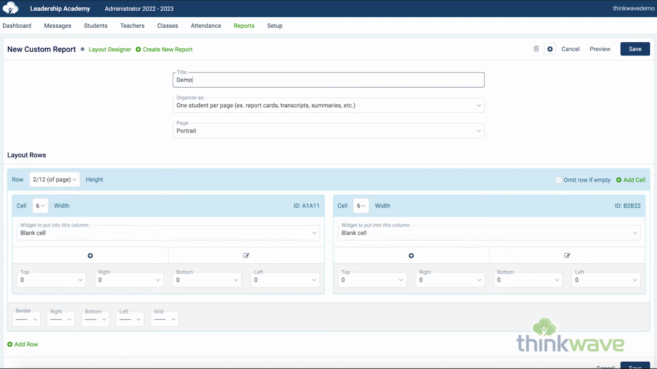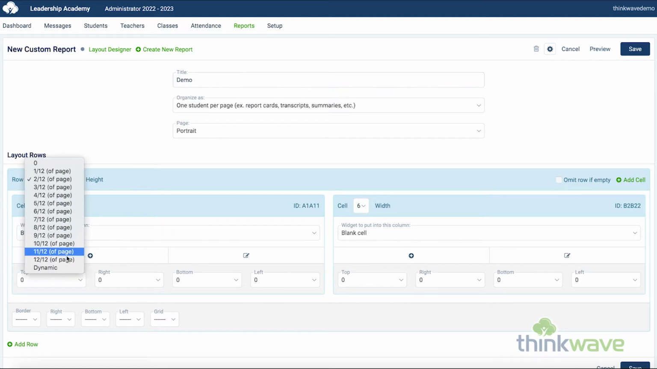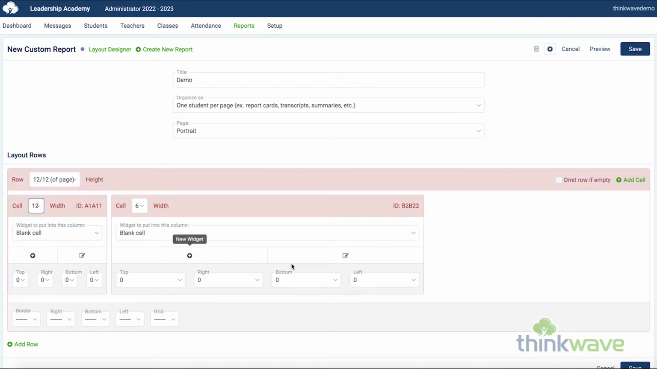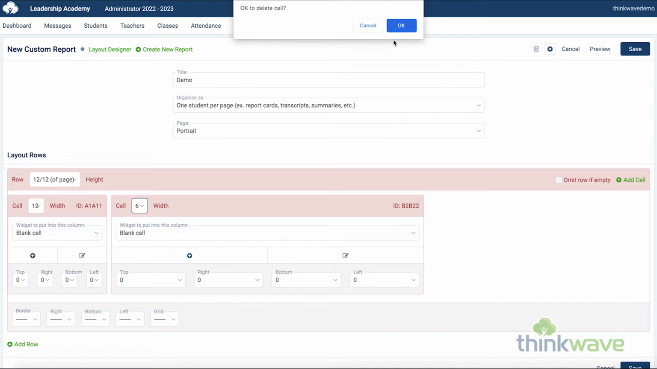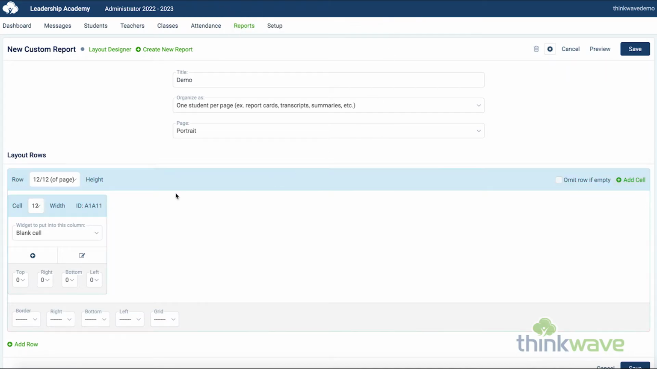The layout is divided into 12 segments, but for this we'll be using this as a quick reference. So make it 12/12ths for the row and the cell 12. You'll have to make the other cell 0, which will prompt you to delete it. Then click Save.